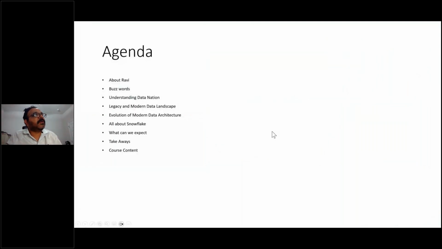Here I'm going to give a very slight introduction about who I am and what I do, and the various buzzwords you see in this data space. We'll try to understand the data nation, the legacy and modern landscapes in Snowflake data warehousing architecture, how these architectures have evolved, and what exactly Snowflake is and what we can expect out of it. All of that we are going to discuss today.